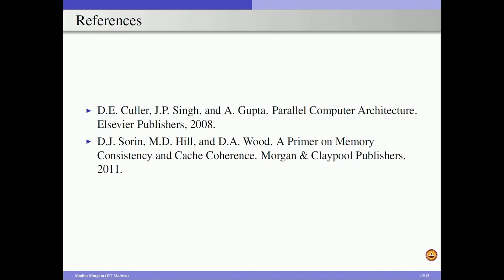For cache coherency, synchronization, and memory consistency, we covered the material from these two books. Thank you.